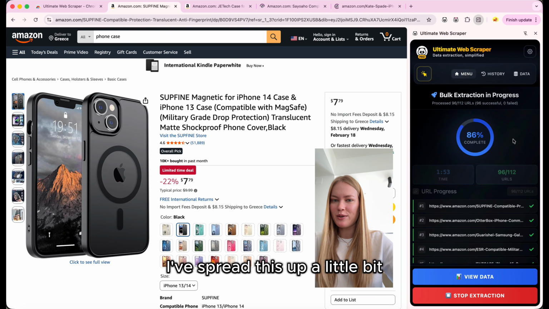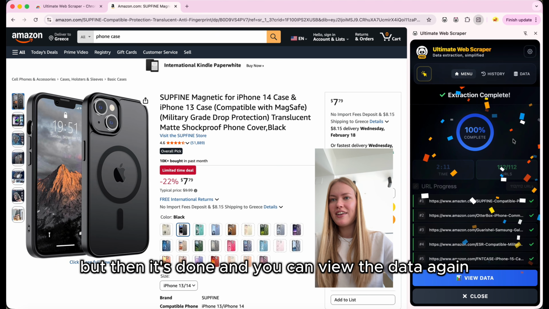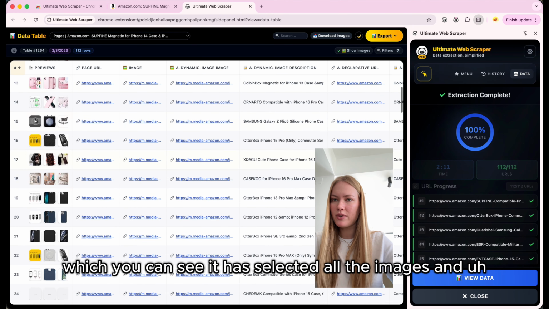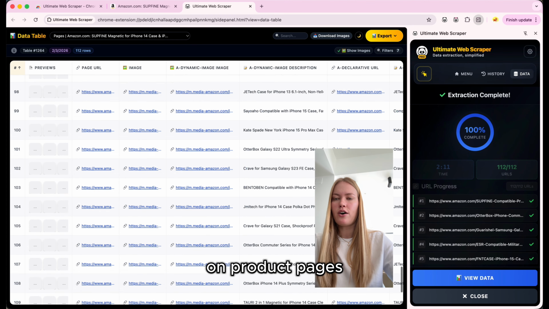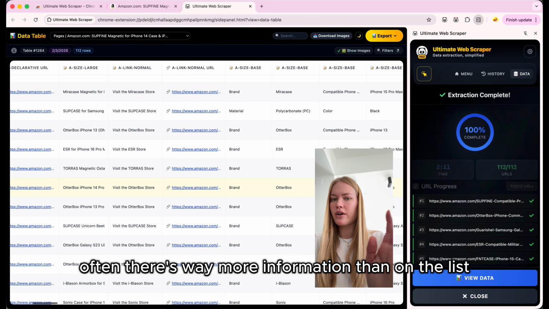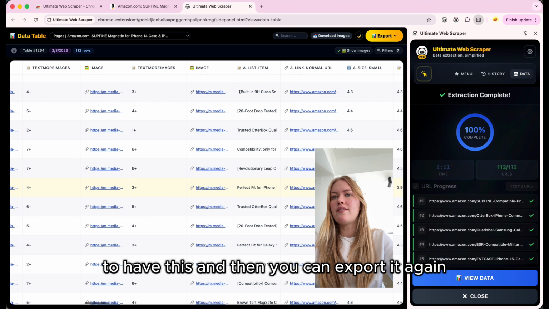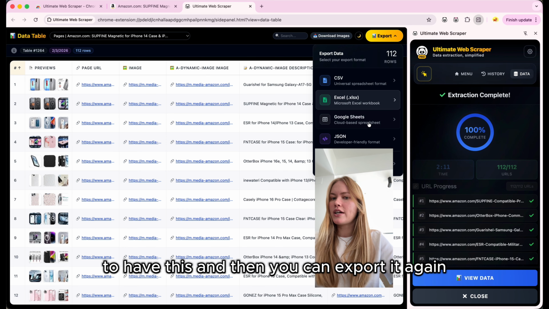I've sped this up a little bit, but then it's done, and you can view the data again, which you can see it has selected all the images. And on product pages, often there's way more information than on the list, so it's really nice to have this. And then you can export it again.